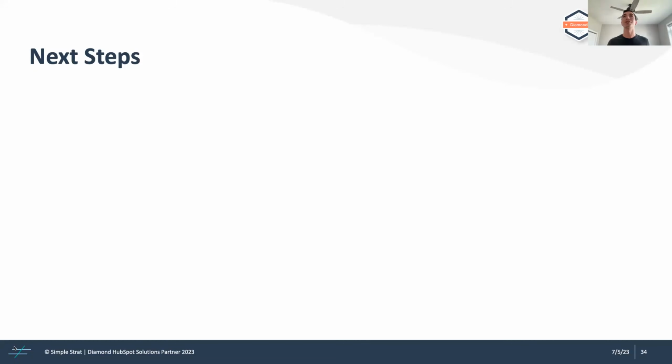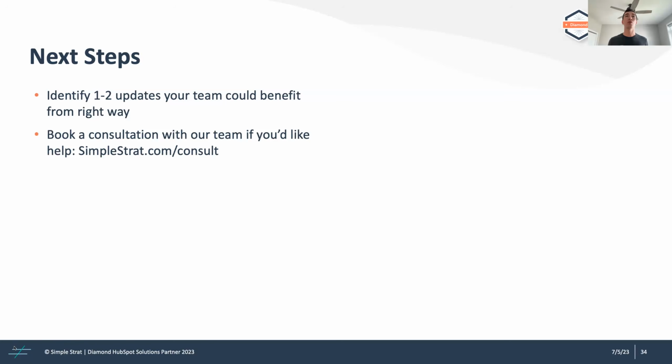So next steps, what to do now with these updates. My recommendation, as always, is to identify one to two updates that your team could benefit from right away. So are you using sequences and you want to go back and check the reporting? You're creating a lot of content, and maybe that content AI tool is going to be really helpful for your team. If you get those colored object tabs and want to do reporting based on that, find a couple updates that are going to deliver value right away. Then give us a call if you want us to help.